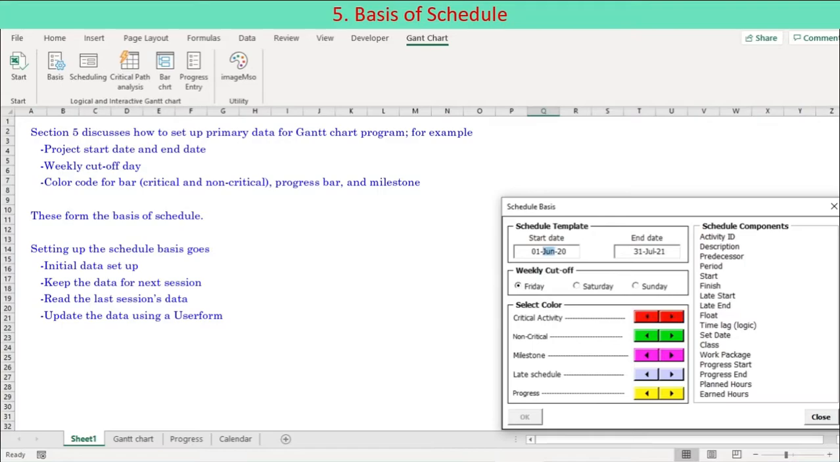Initial data setup. Keep the data for next session. Read the last session's data. Update the data using a Userform.